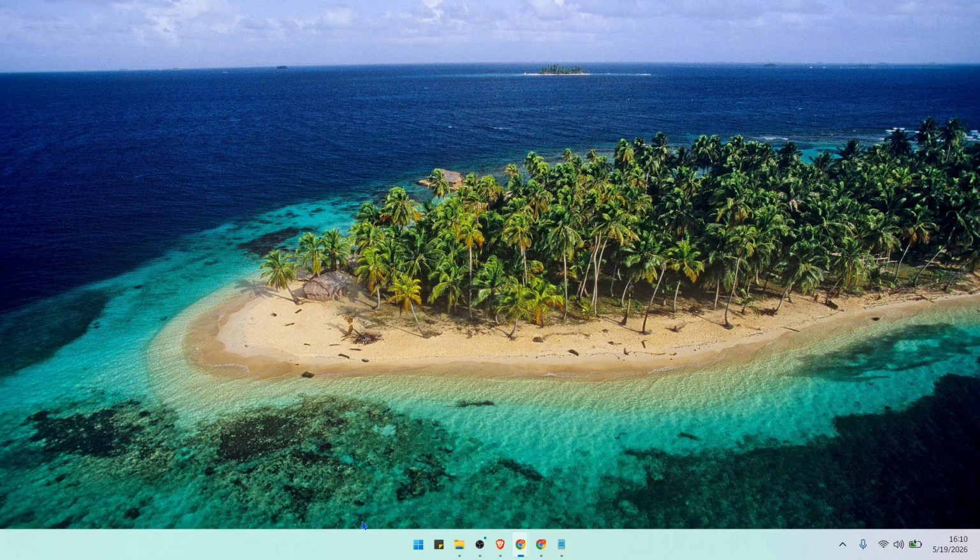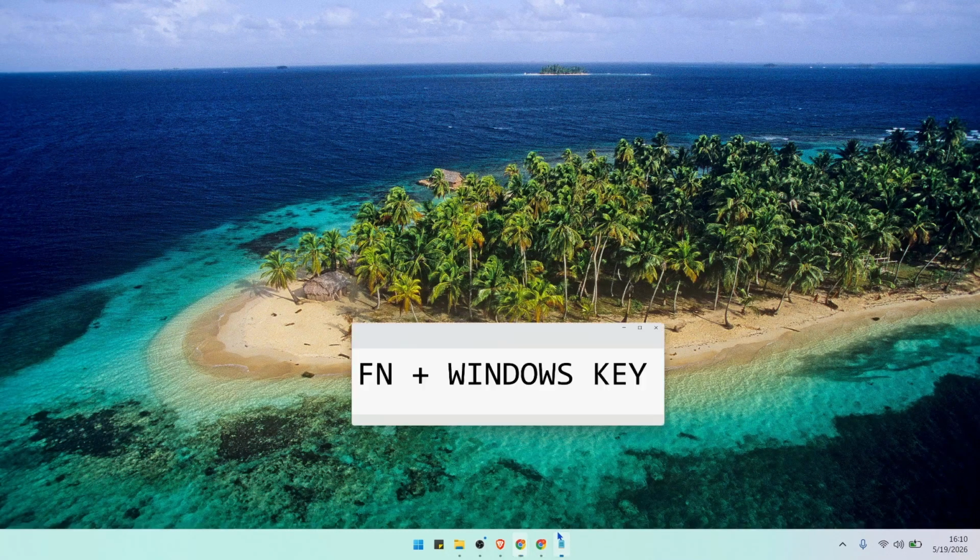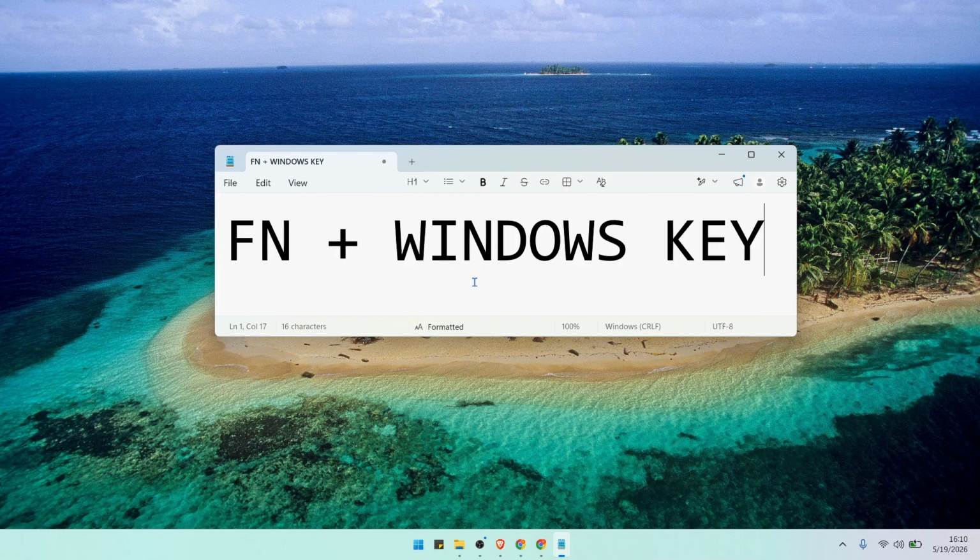Start by pressing and holding the function key on your keyboard, then press the Windows key once. Some keyboards temporarily disable the Windows key, and this shortcut can restore it instantly.